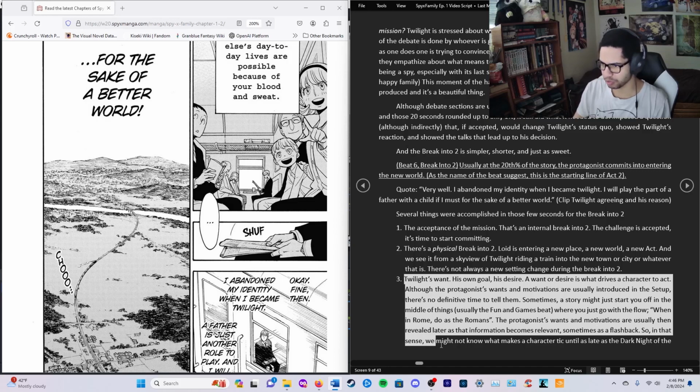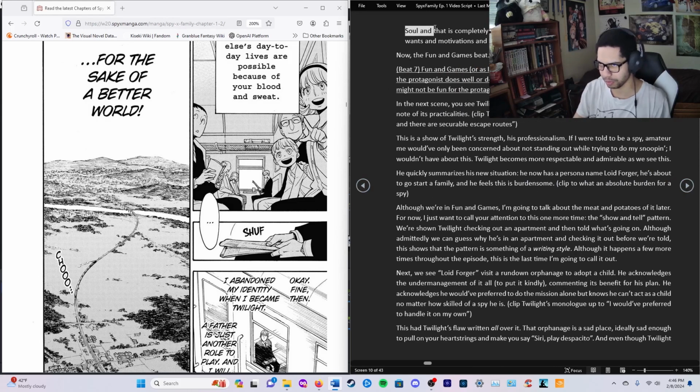So, in that sense, we might not know what makes a character tick until as late as the Dark Night of the Soul, as one of the beats is called, and that is completely fine. Obviously, it's just important to eventually know their wants and motivations, and it just so happens Twilight's want is told in this beat.